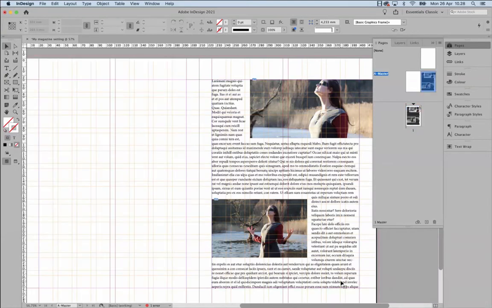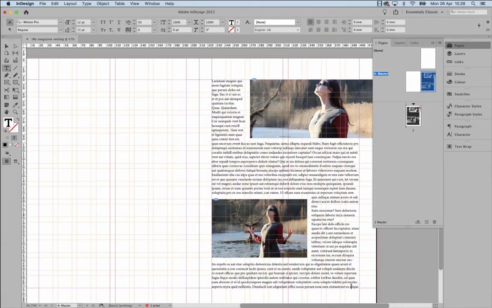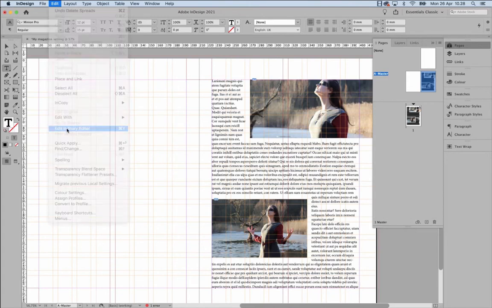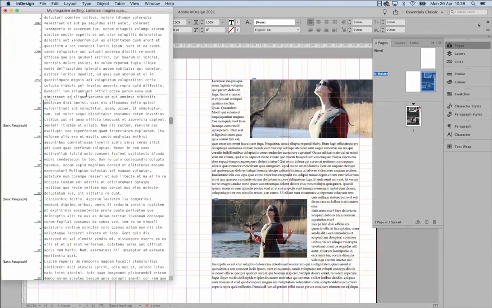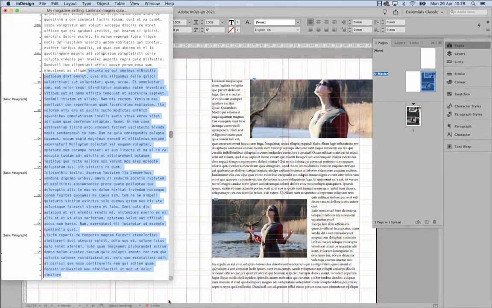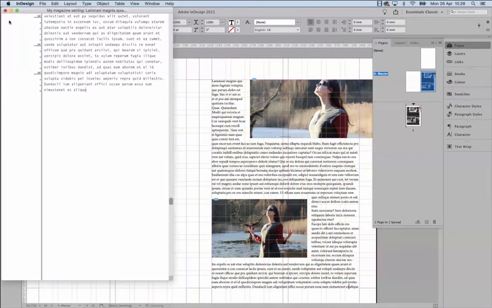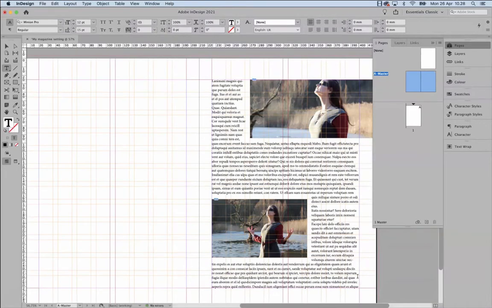I think the last thing I'll do before I stop recording is just make sure that there's no text flowing outside the text box. So I'll do that by going into my Edit in Story Editor, and then I can just see everything that's going outside the text box, and I'll just delete that. Boom. And close this up, and now we have no text going outside the text box.